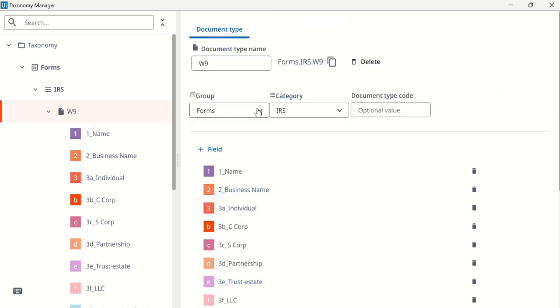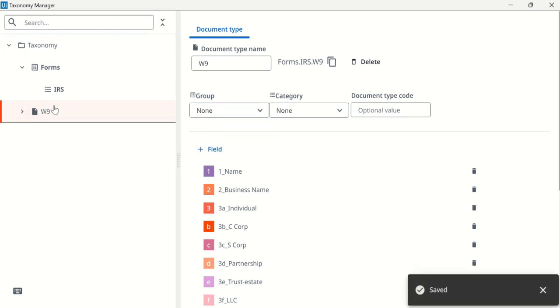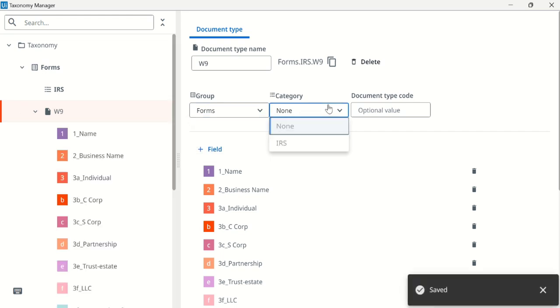Once you have created this document, you can later on change the group as well. Like if you want to change the group, it will automatically be created over here. I can change the group, similarly for the category.